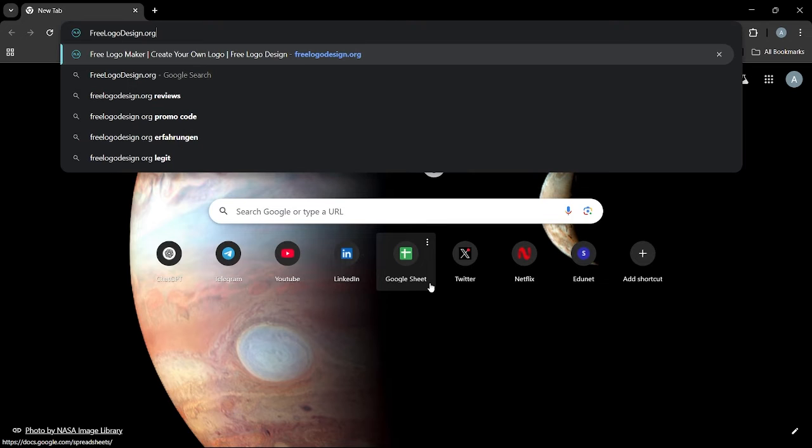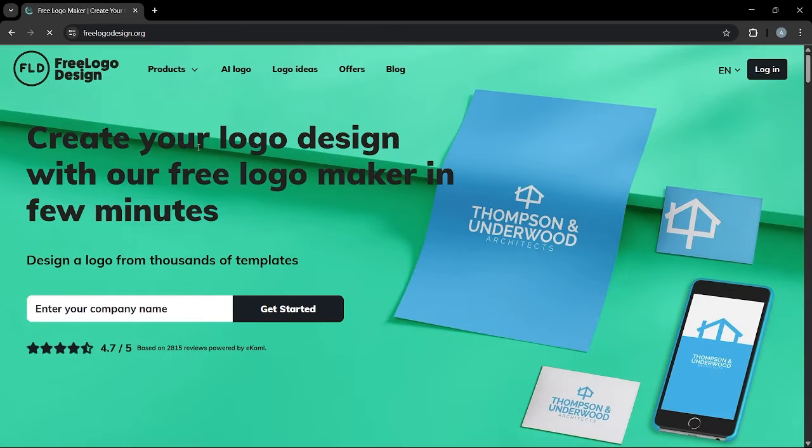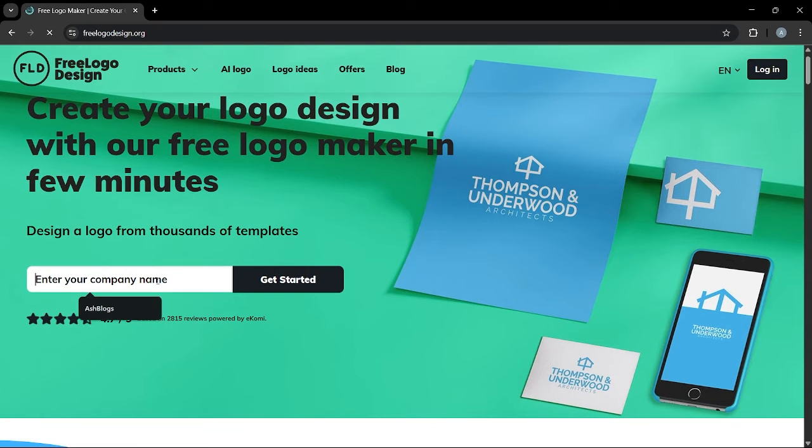Just simply open any browser and search for freelogodesign.org. Once you do that, just hit enter. You don't even need to sign in over there. Now here it will ask you for your company.